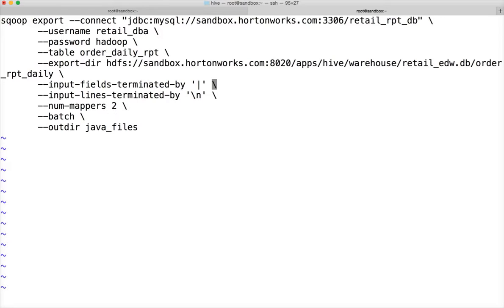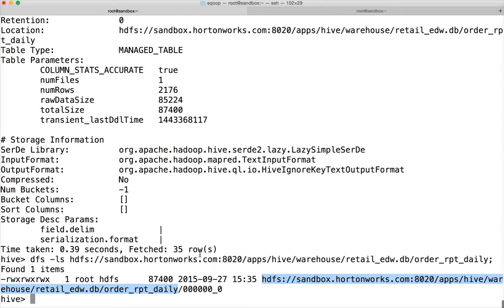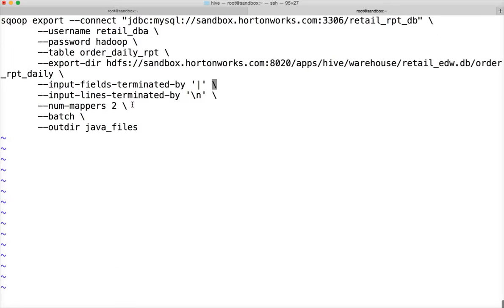Okay, and then input fields terminated by. Again, you need to understand how your data is structured. You can go to this information, and it is a pipe delimited data set for each record, and it is terminated by the new line character, which is default. And for the number of mappers, you can specify 2, but this is a very small table. You can leave it as is.